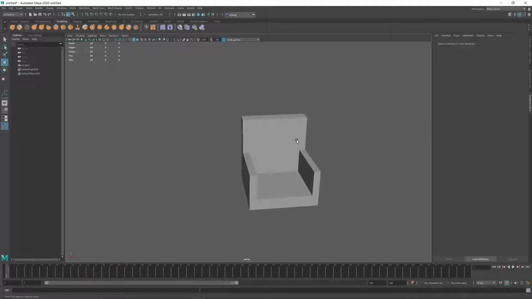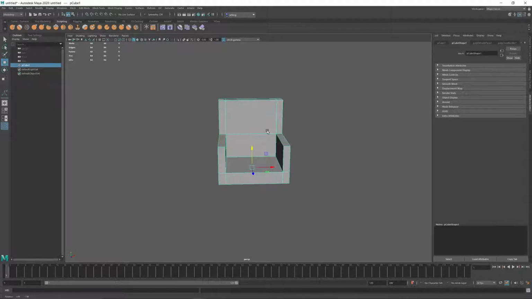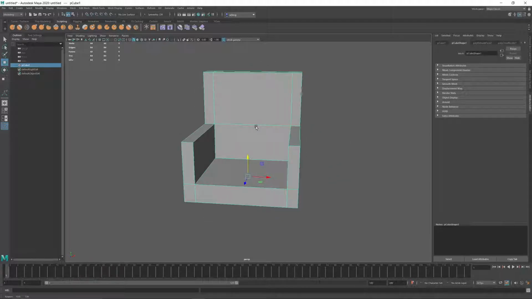So there's another way to do it as well. That's all I can think of in regards to just ways to make the base of a chair.